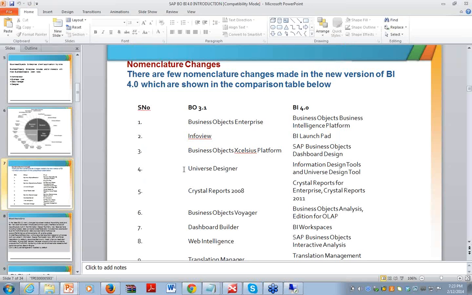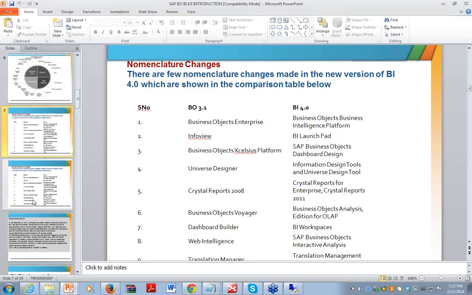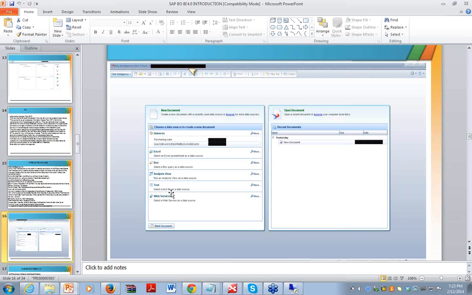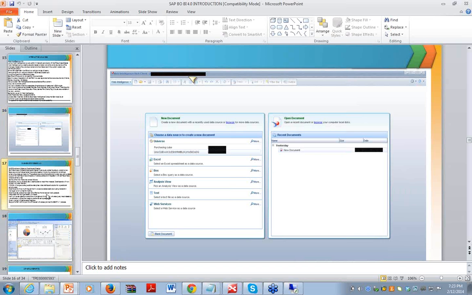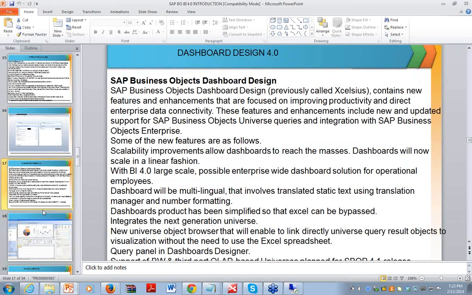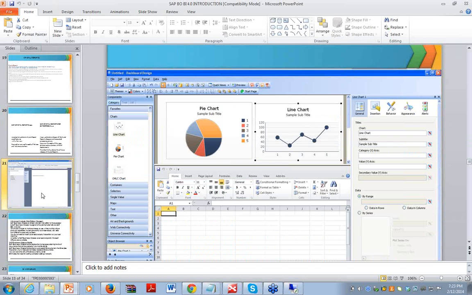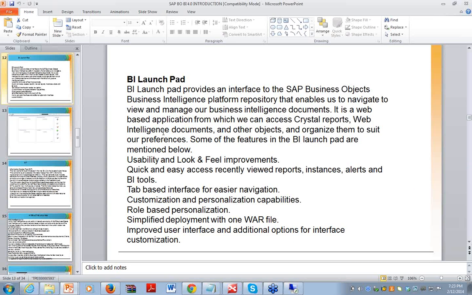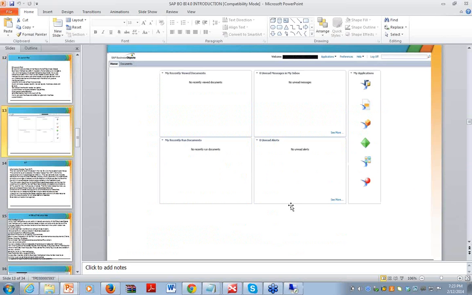By the end of today I will post this document. You can go through all the enhancements for each and every tool. These are the enhancements for WebI, new features, dashboard design. What are the new features given in dashboard design, in Crystal Reports? So what are the new features in BI Launchpad? BI Launchpad means InfoView. Now, if you have an idea about XI 3.1 InfoView, then you can see the significant difference between XI 3.1 InfoView and BI 4.0 Launchpad.